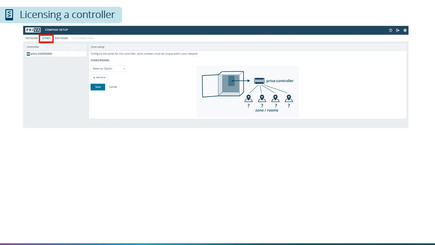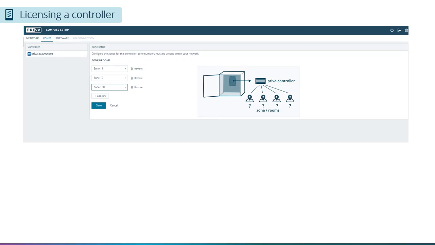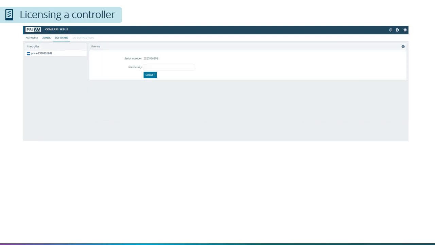Select the Zones tab, click on the Add Zone button to add zones and click on the Select an Option button to modify the zone numbers. For this tutorial, we will set up 3 zones and call them Zones 11, 12, and 100. You can see that the zones do not need to be sequential, so you can number your zones in a way that makes sense to you. Remember that each zone number must be unique in the Compass network. Once you are done, click on the Save button.